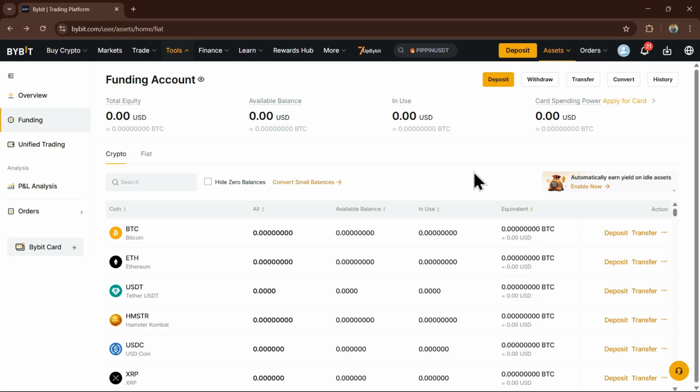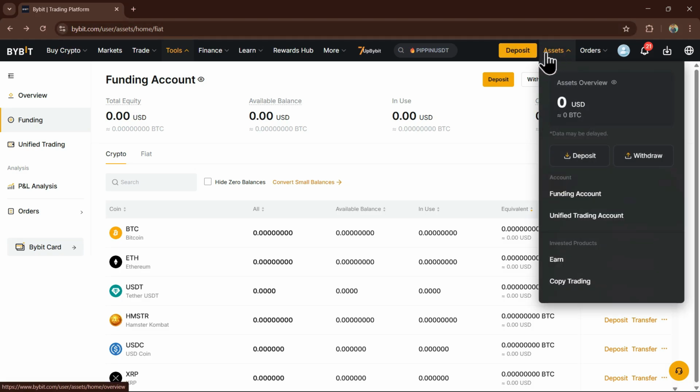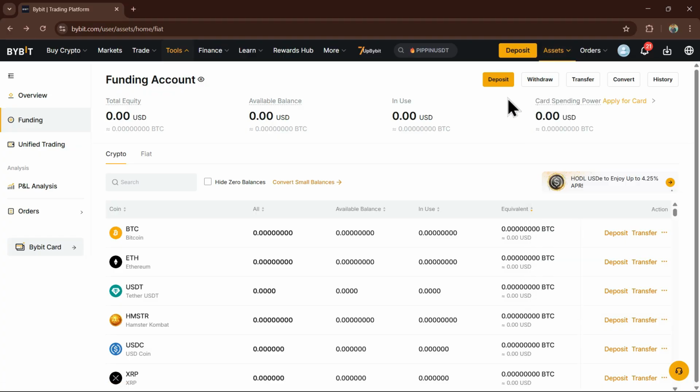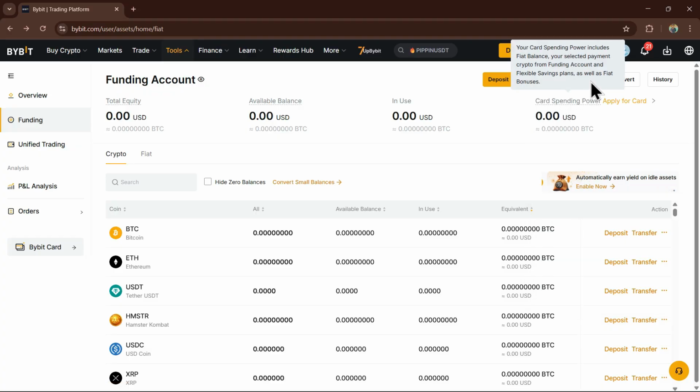To begin the transfer, first log into your BYBIT account and navigate to the Assets or Wallets section, typically found in the bottom navigation bar on the mobile app or the top right corner on the website. Within the Assets overview, you will see a summary of all your accounts. Locate the main transfer button.